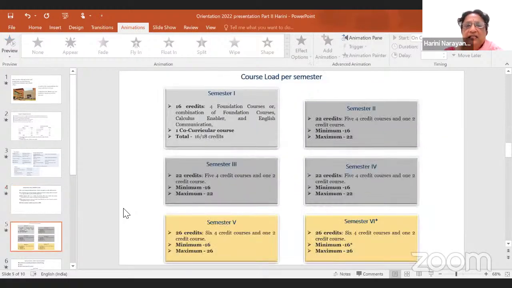So what does your typical semester look like? As you can see, it's graded. Your 1st semester, we limit the number of credits you can take. And we also guide you towards what you can take. There is some choice, but it's limited within foundation courses. You have to take foundation courses. You can take a co-curricular course if you like.